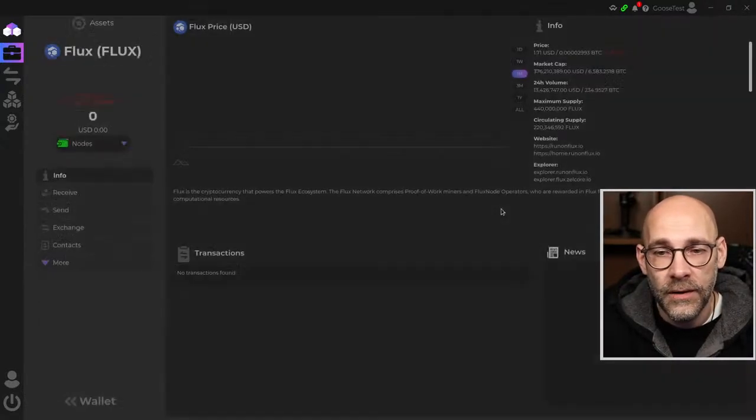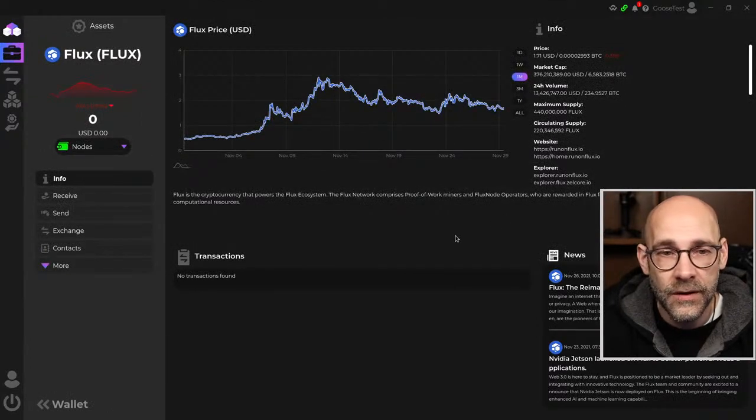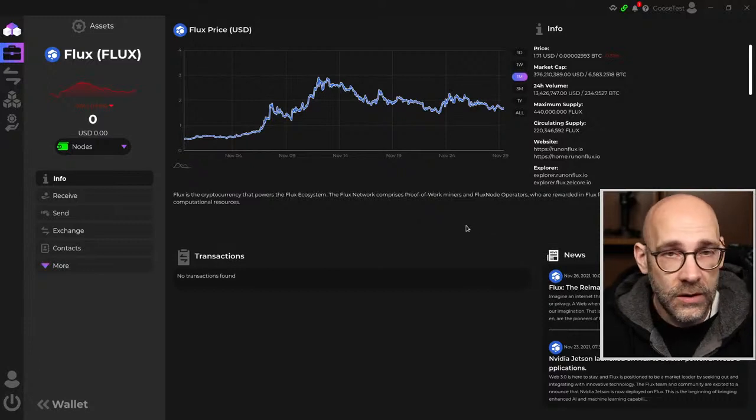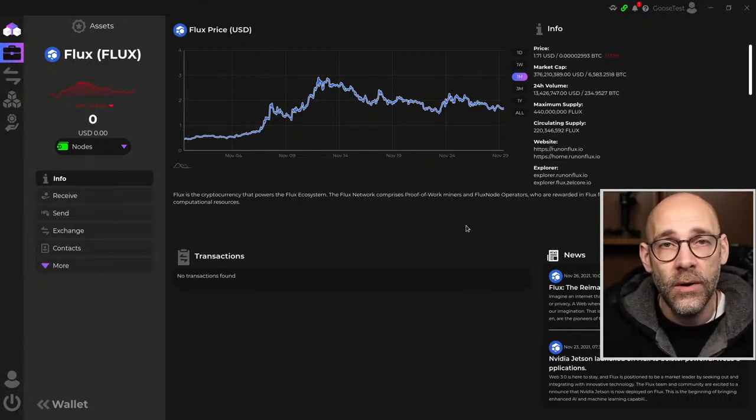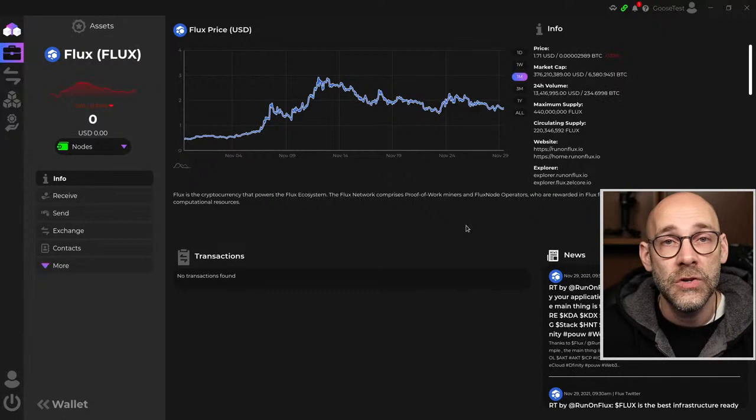Click on the Flux wallet, and that will give us all the details here. So this is nice. It gives you all of the charting and everything. But it's a completely brand new wallet, right? So what we'd have to do is purchase some Flux and send it into this wallet.